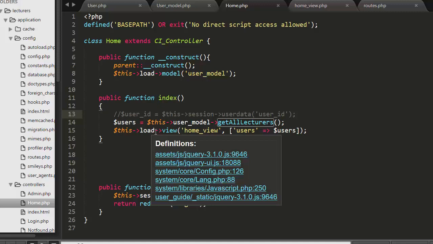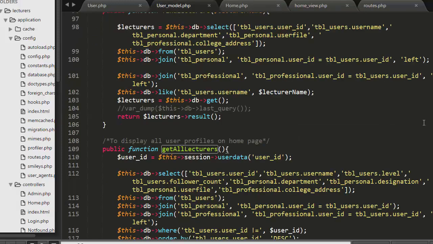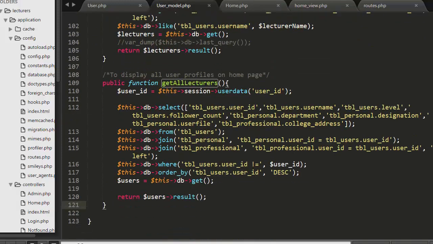In this index function I have made a call to a function named get all lecturers, which I have created in my users model class. So now let us go to our user model class. This is where I have created the get lecturers function. In this function I have accessed the user ID of the logged in user using the session.